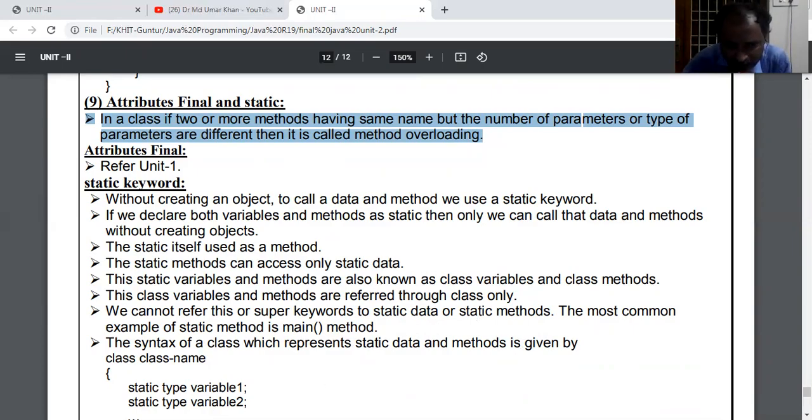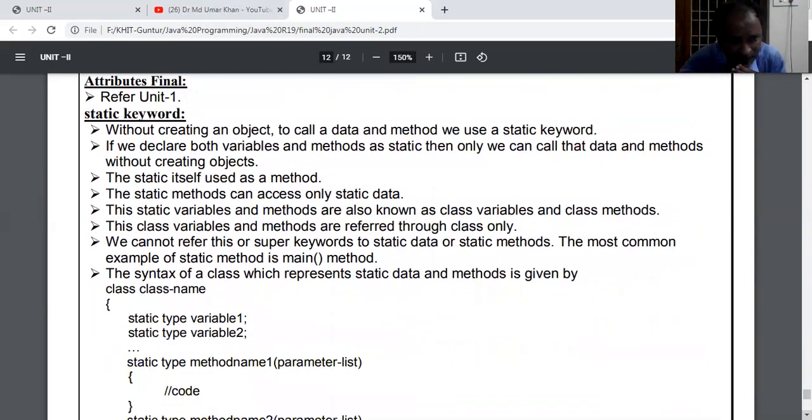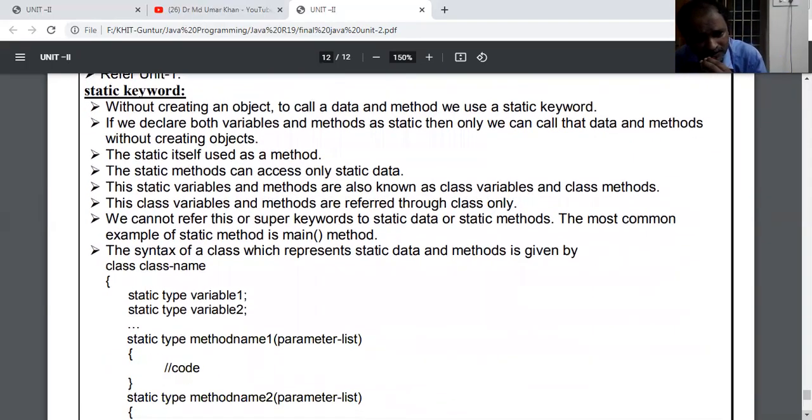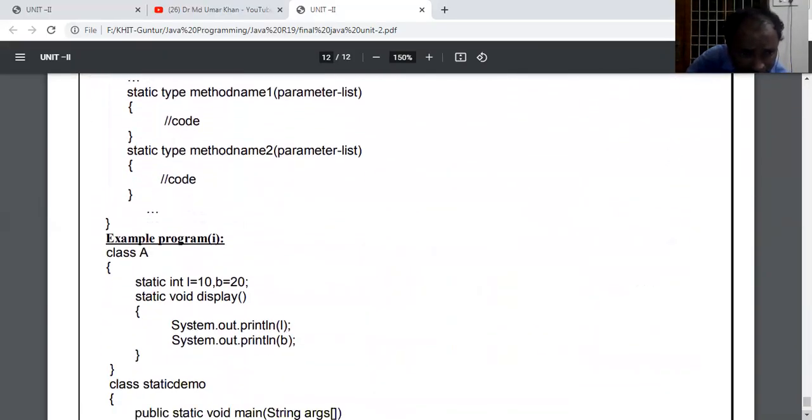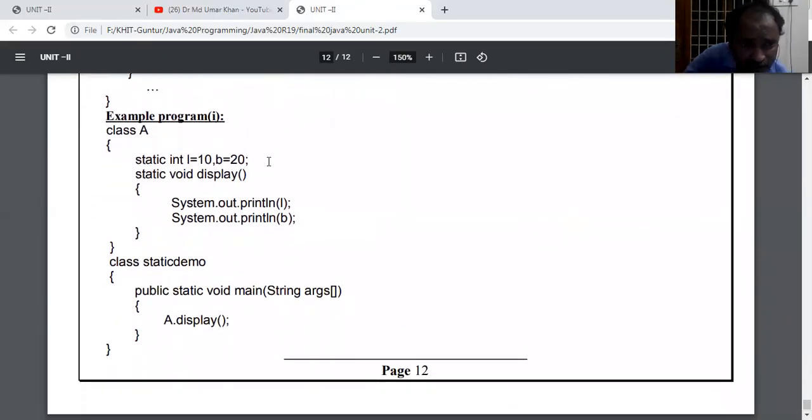The syntax of a class which represents static data and methods is: class name, static type variable 1, static type variable 2, static type method name 1, static method 2. In the program, static int L equals something and B equals something, static void display prints system.out.println L and system.out.println B. Just don't create the object, just write capital A dot display. Automatically, through the class reference, you can call this function.